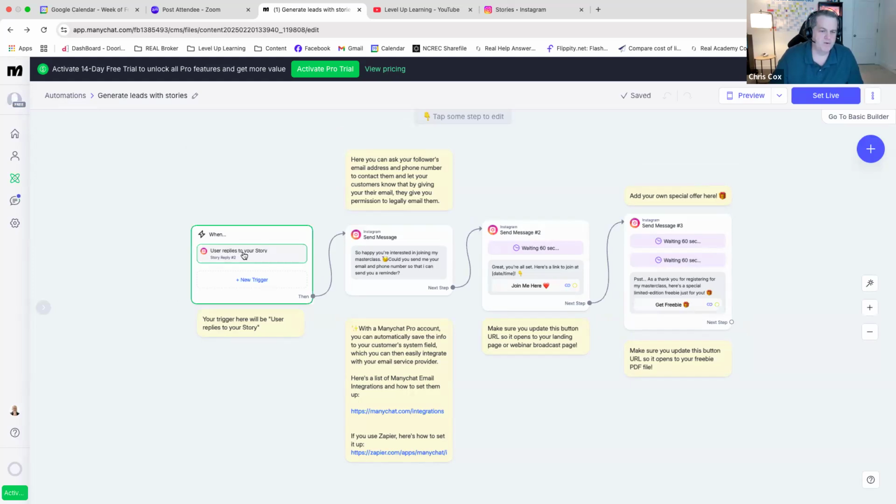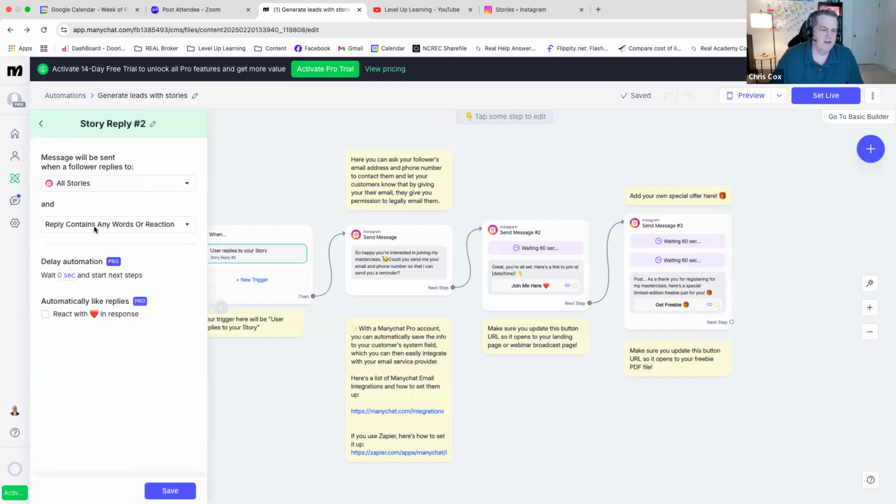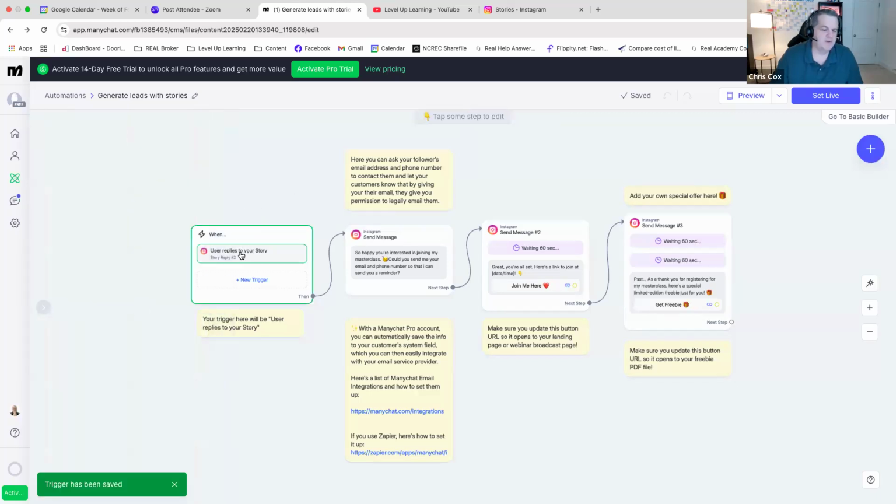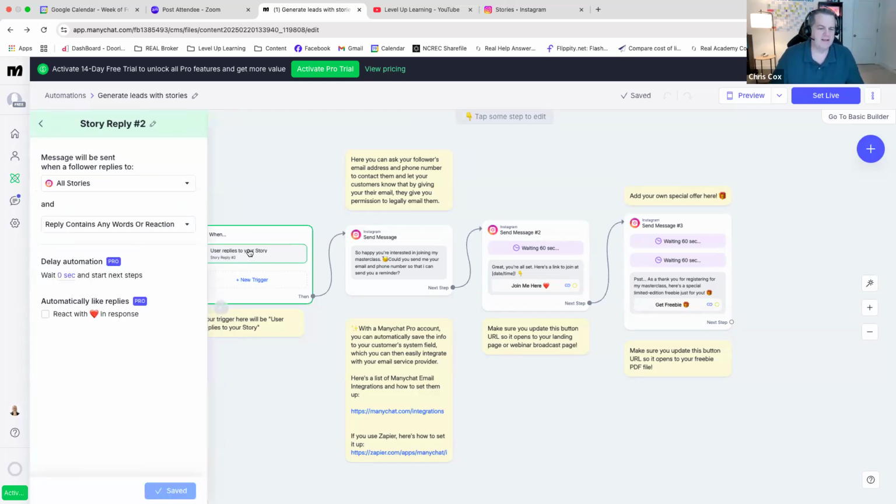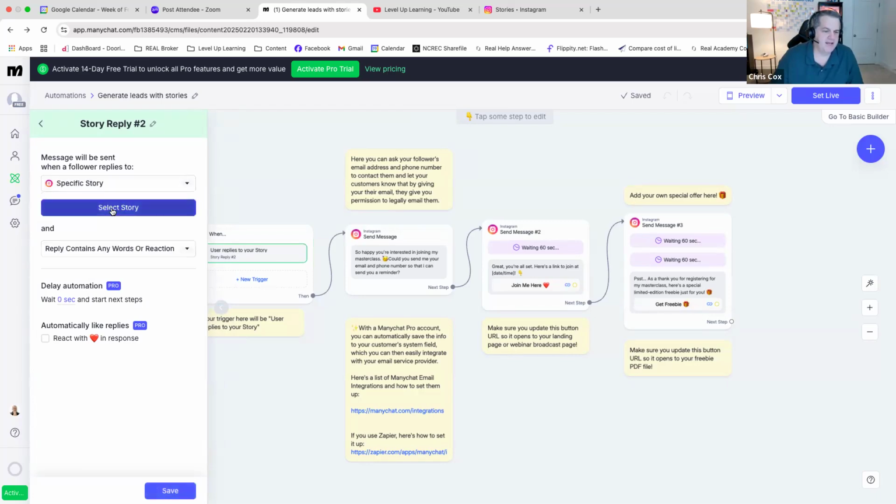All right, so user replies to my story, and I'm going to put a specific story so that now I've got my workflow set up. So user replies to a story. This is going to be the trigger to start it happening. I click inside of it, and I can say, hey, anytime they reply to any story with this specific keyword, or do I want it to be a specific story? So I'm going to say a specific story, and I'm going to select that story.